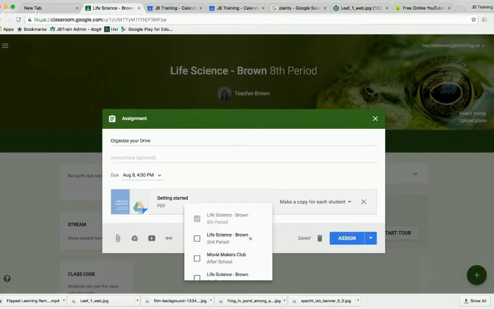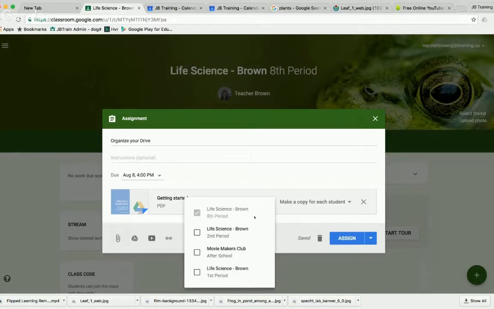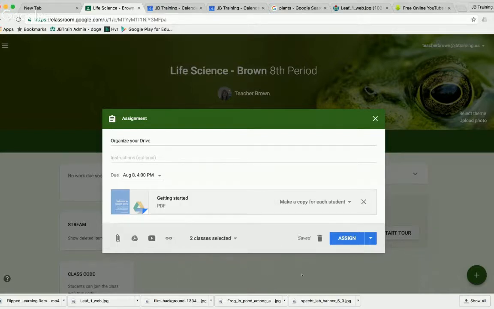Exactly. Here's a great feature. I don't have to retype all this in another class. I can simply check the box and make sure that all the classes that are getting this assignment will have it. I don't have to assign it right away. I can schedule this assignment. There are all kinds of reasons you would do that.